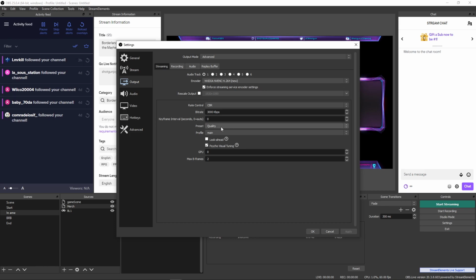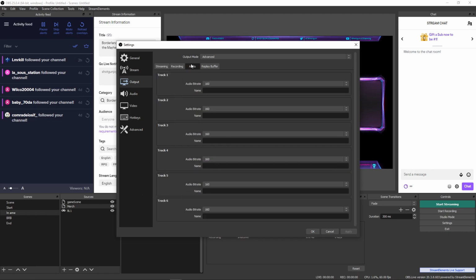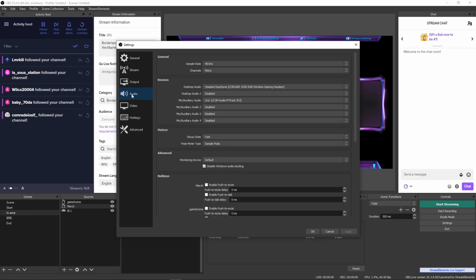Preset I set on quality. I do want to kind of switch over to max quality, but quality is fine for now. Profile main, and that's perfect for your streaming. Now on your recording side, if you do want to record, set your standard, but MP4 is recommended on this side. Same thing with the encoder, a rate control VBR, 30,000 bitrate and max bitrate the same. Preset max quality and profile high. Leave the rest as is. The audio, leave everything on 160. You don't need to change that at all.